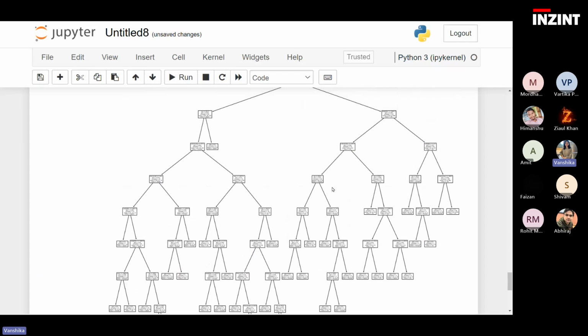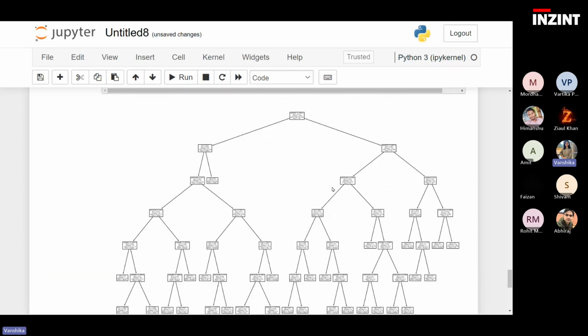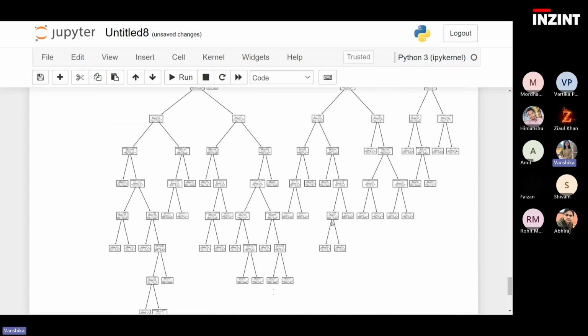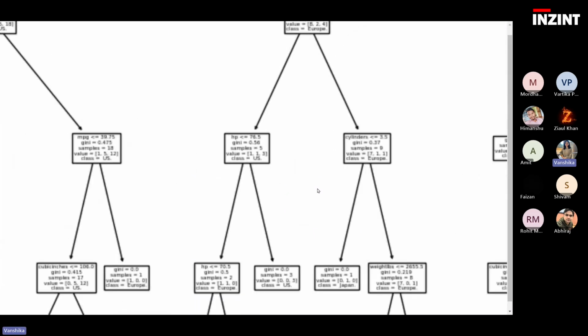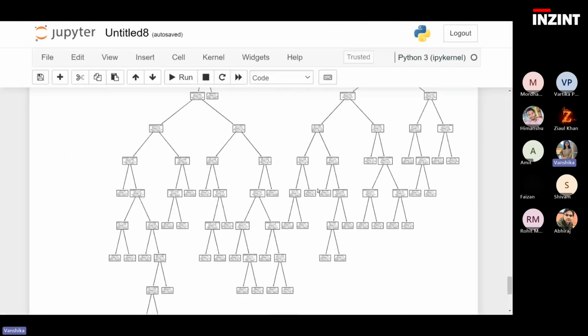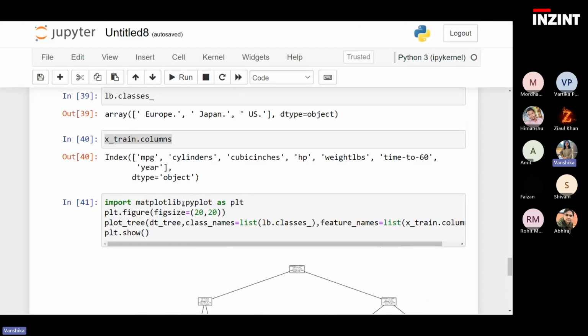So maybe the data had reached its maximum splitting limit. Basically, no more splitting was possible after that. So this is the tree that we got, but you can change the max features. And if you want, you can zoom in. You can change the size from here as well for the figure, so that it will be much clearer to me.